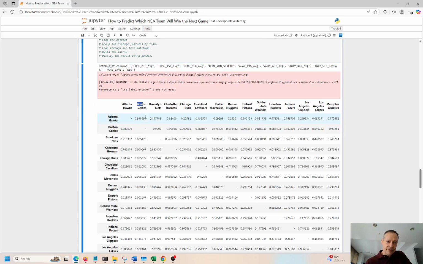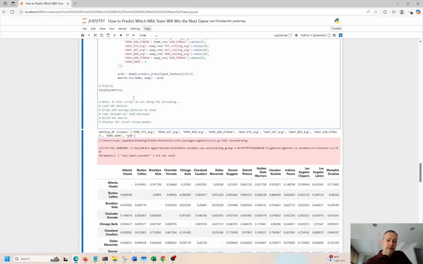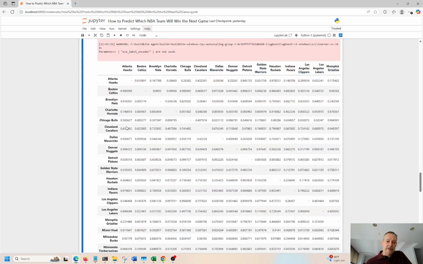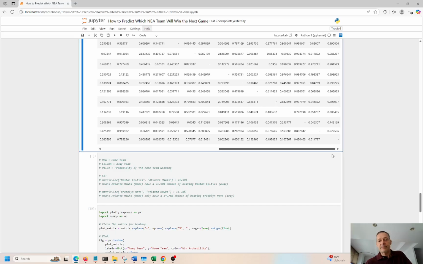So we have Boston Celtics and Atlanta Hawks. Okay, so I put together a couple lines of notes over here. So in the script, we're doing the following: loading the data set, grouping and averaging, looping through all team matches, building the matrix, and then displaying the results using pandas. Okay, so here's the final matrix. Here's all the teams facing off against each other over the course of time, because we have that historical data.